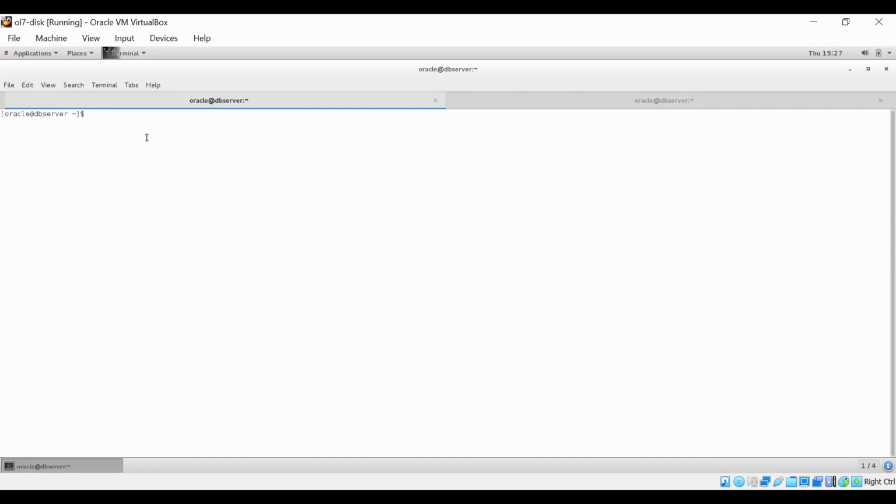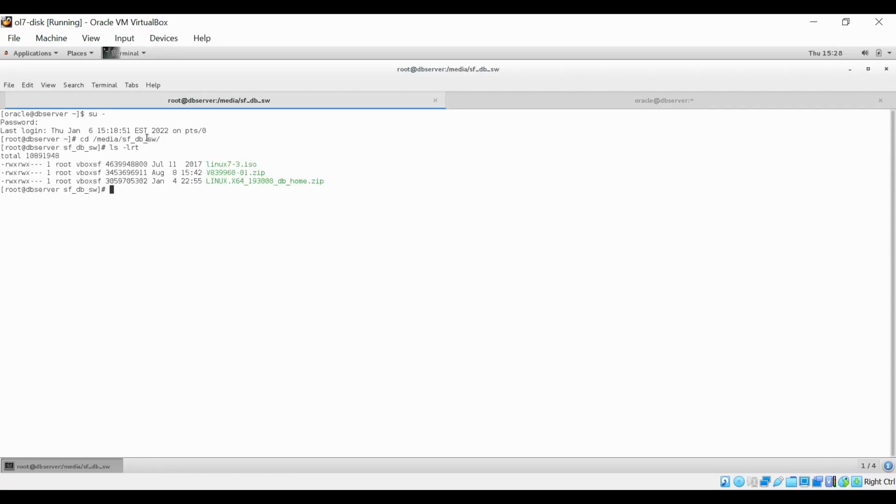Okay. So before that, I need to switch user to root. Then I will now cd to my media. Then I'll go to the DB software. So if we list there, you can see we have our 19C database, the zip file. So I want to copy it. So I will copy it recursively.